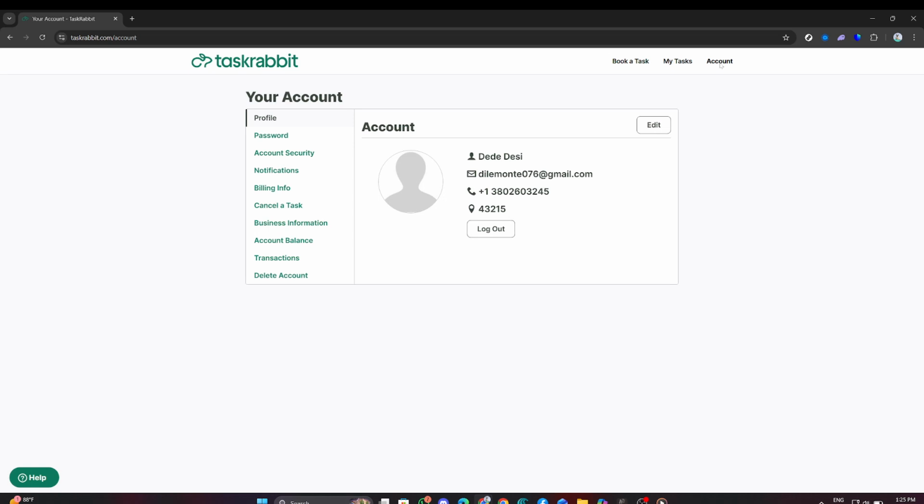Next, find the section labeled My Tasks. Within this section, you will see the profile option. Click on Profile to proceed to your profile settings. This action will take you to a new screen where you can manage your profile details.